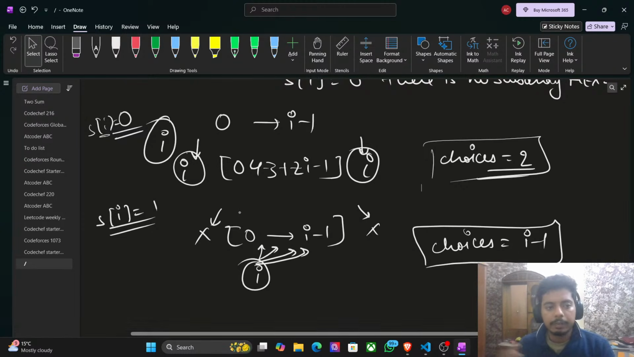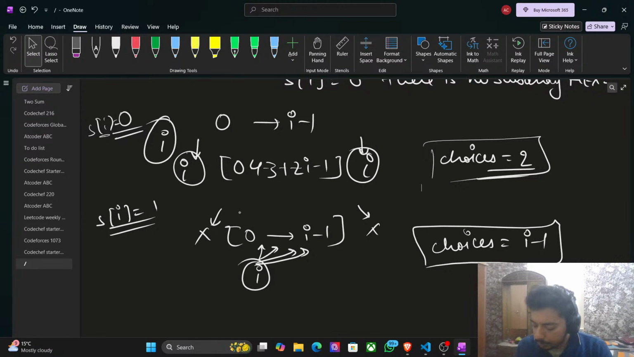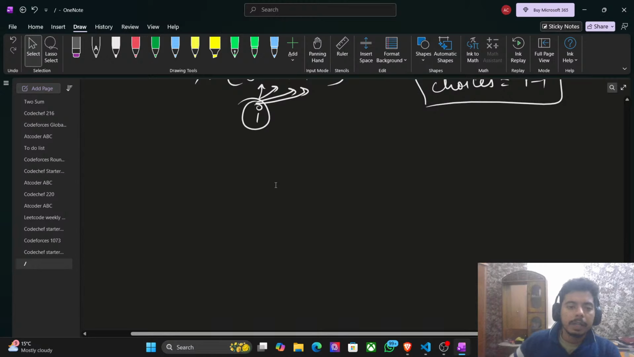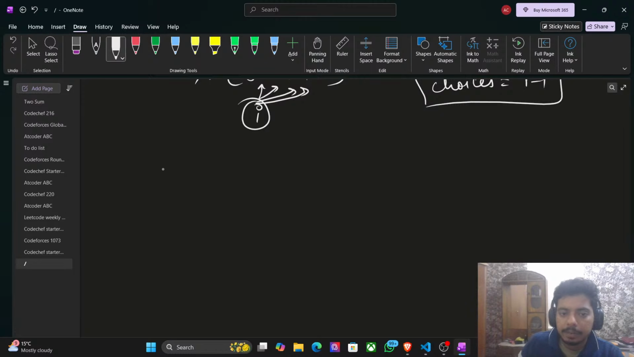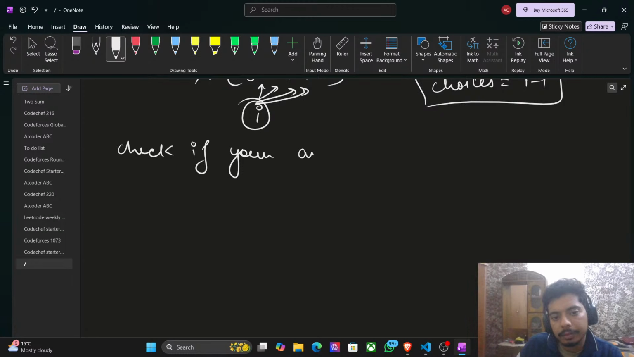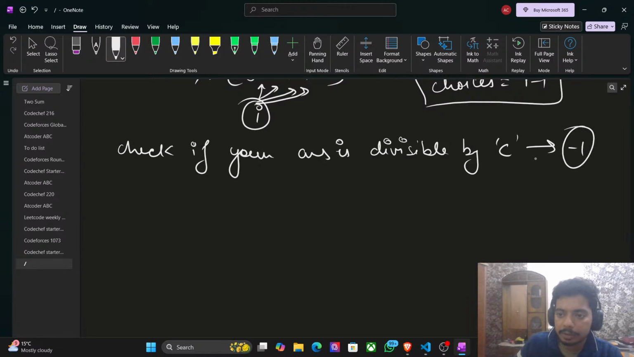So for si equals to 0, I have only two choices to calculate. For si equals to 1, I have I minus 1 choices to calculate. Now you also need to check if your answer is divisible by c, then you can just return minus 1 at that point, because this case is impossible.